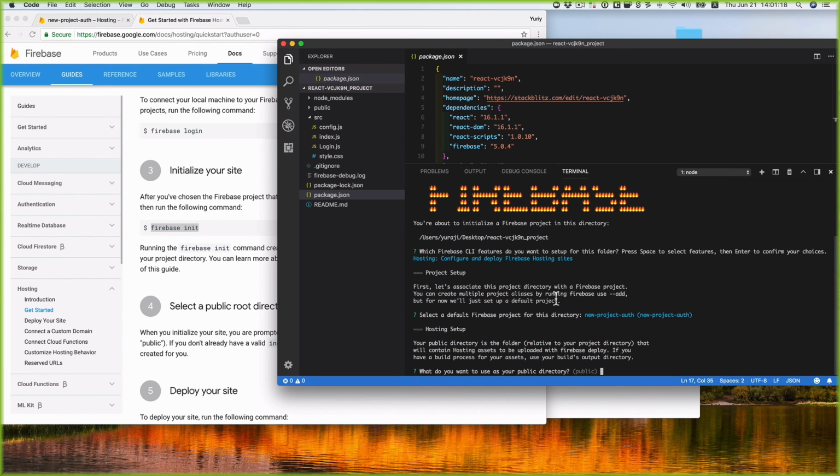And now this is the important part. It asks me which one is going to be the public directory. And I do want to change it. I don't want to use public because public is already used by Create React App to serve my local one. So it's actually going to be build. Instead of public, I'm going to choose build as the public directory. So that's going to be the folder that is going to be uploaded.